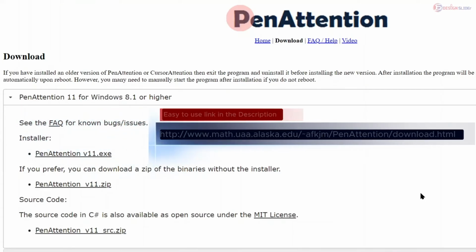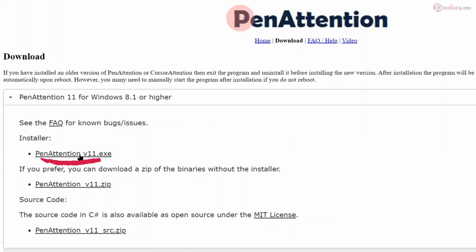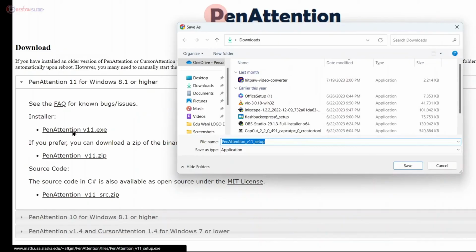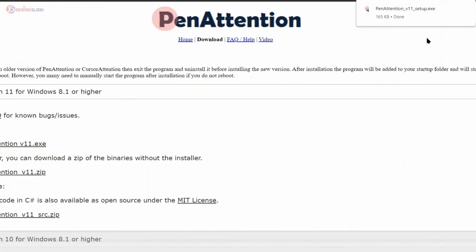on this page. And here on this page, find your way to Pen Attention V11.exe. So click on the exe file to download it. And be sure of the folder you are downloading into, for me it's in my downloads folder, save. And the download is done here.